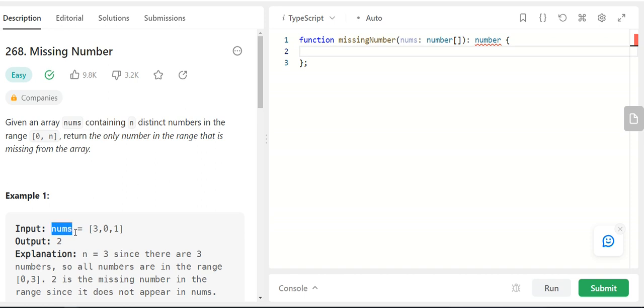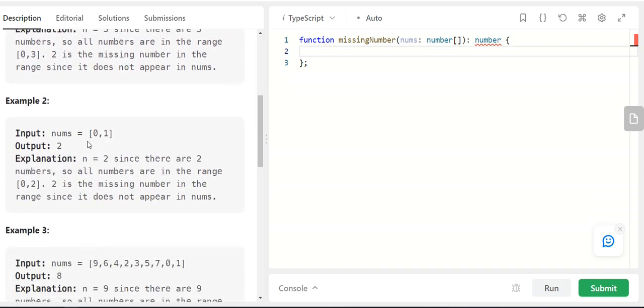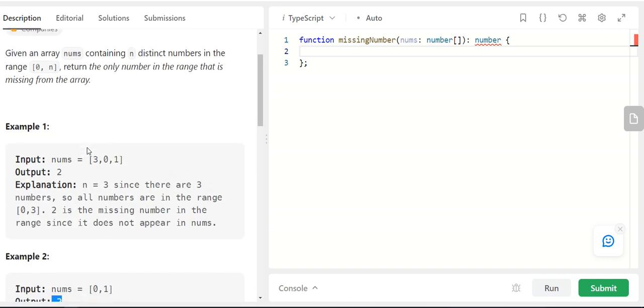Okay, so if we consider this example, we have an array. The size of this array is 3, so n is equal to 3. So ideally, it should have all the elements from 0 till 3, including 3. But over here, we see that 2 is missing, so return 2. Similarly, over here, the size of the array is 2, so the numbers ideally should be included are 0, 1 and 2. But over here we see that 2 is missing, so we return 2 over here.